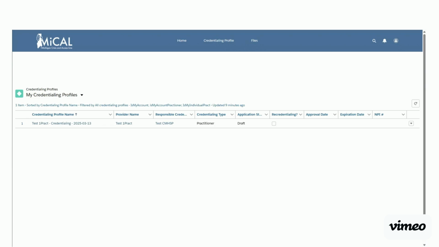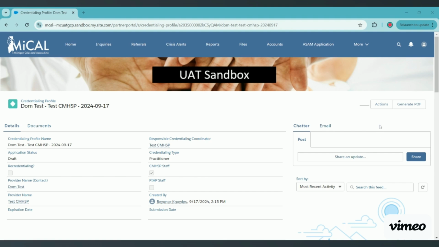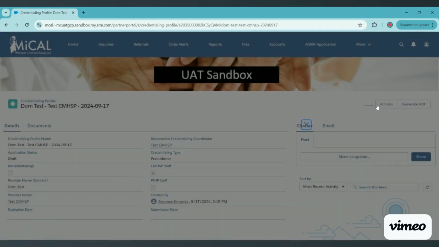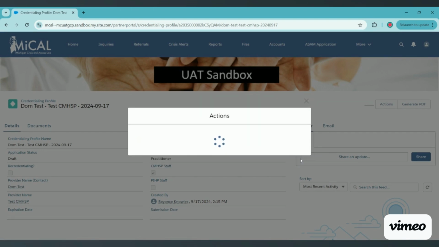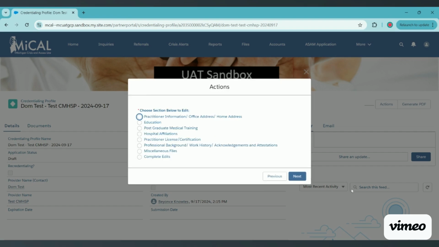In this scenario, I am in the system as the individual practitioner who is being credentialed, so I would only see my designated profile. You can go ahead and click on the credentialing profile name to navigate into the credentialing profile record. After I'm in my profile, I would head up to Actions and Edit Application. And each of these sections would need to be completed prior to submitting the application back to the PIHP or CMHSP.